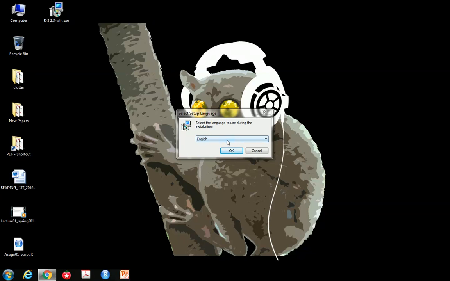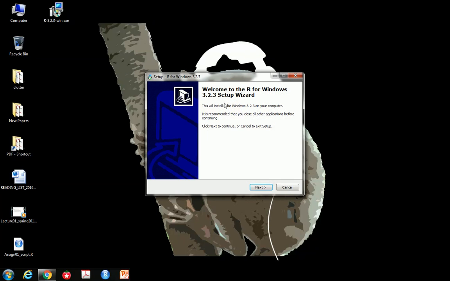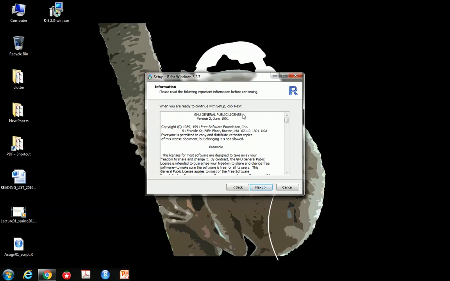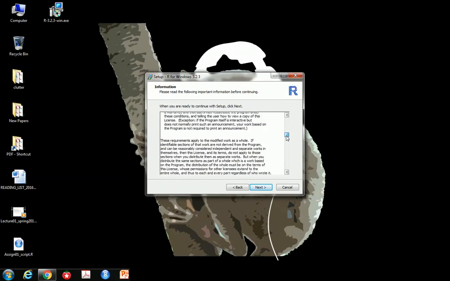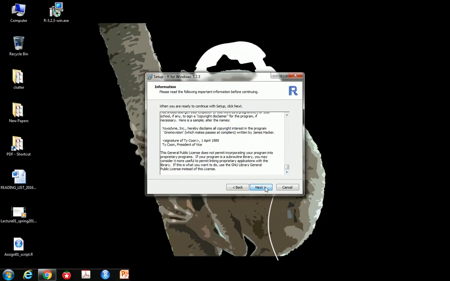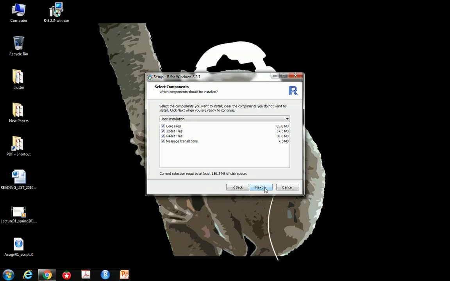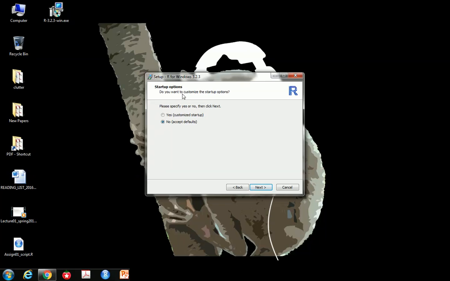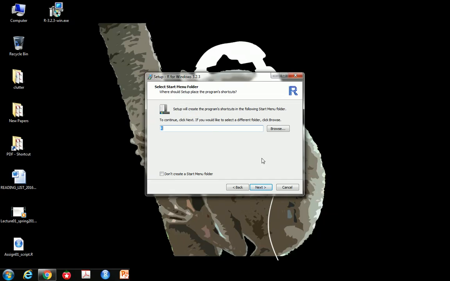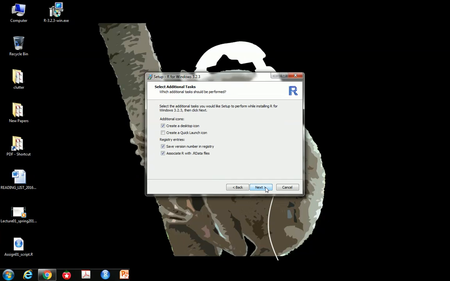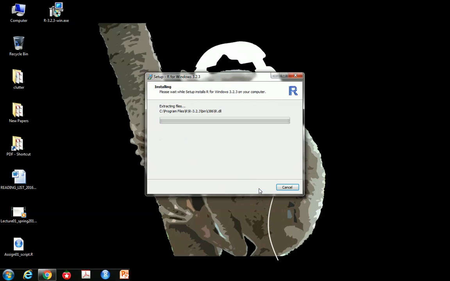Oh, so many prompts. Okay, here. So I'll click on, yep, I want to install English. And then the setup, I would say, okay, yeah, I want to install R for Windows. Of course, I read every word of this license agreement. And then I choose where I want to install it to. Okay, I'll install all the different types of files. Do I want to customize the startup options? No, I'll probably just do the default. Yeah, sure, I'll have a shortcut. Desktop icon. Yep, okay. Cool, do all that.